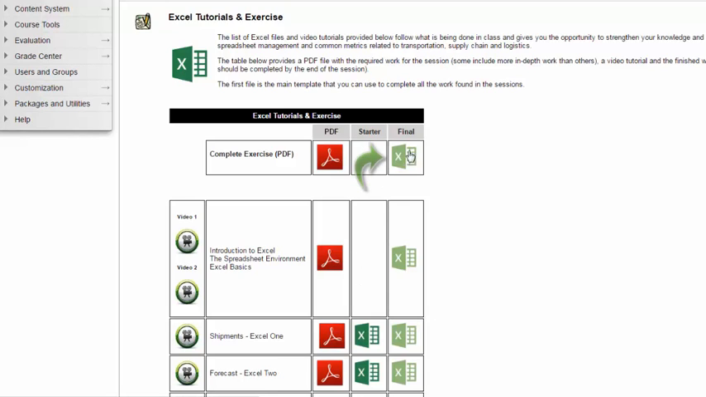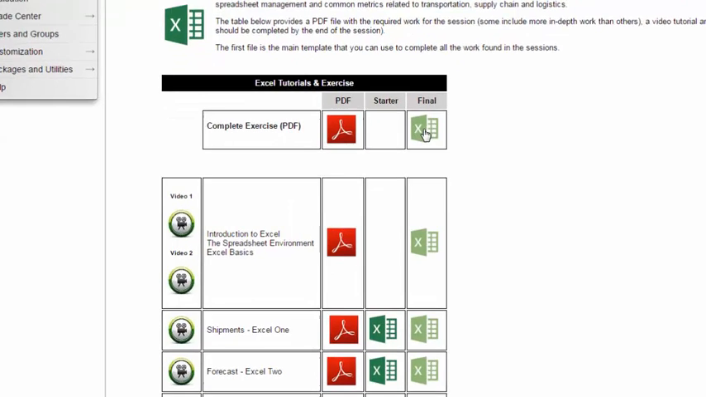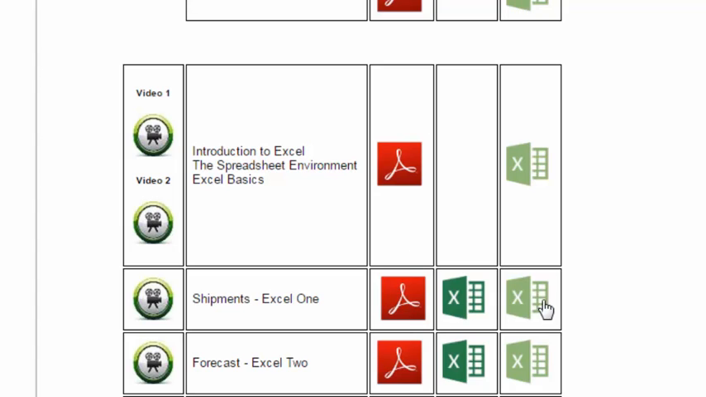And of course, by opening this document here, the final Excel file, you can see the finished work. Obviously, you don't want to start with that. The other option is to do each exercise independently, and that's what I'm going to show you in this tutorial. So first of all, let's go down to Shipments Excel 1, and of course you're going to be watching the video here, and there will be more than one video for this exercise.